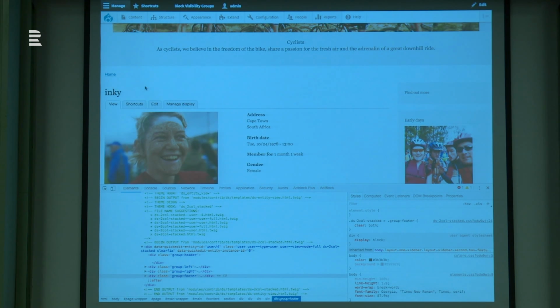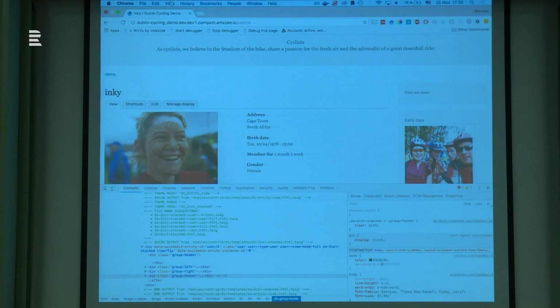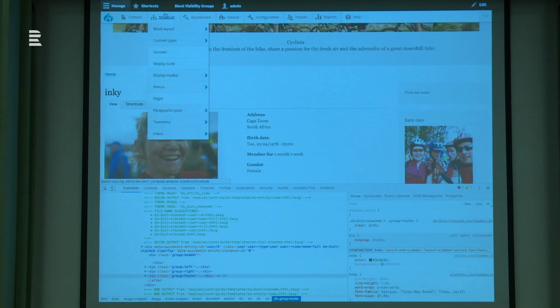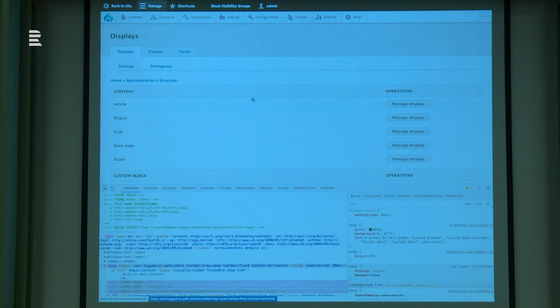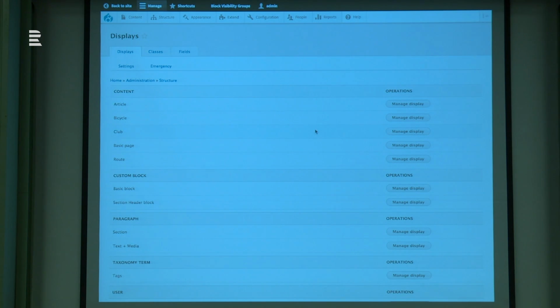And in order to do so, I installed the display suite module. A very nice, or first gift that the display suite module gives you is that you can directly access the managed display for any entity that you're looking at. So rather than going into the backend saying, okay, give me structure, give me display suite, and here display suite shows me all the different displays that can be configured.